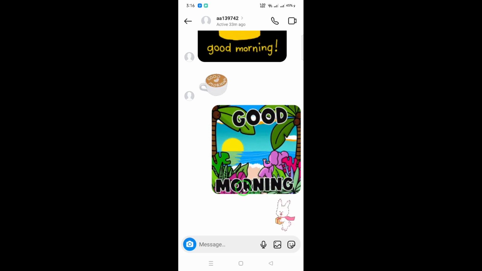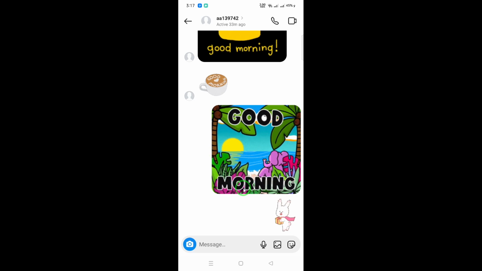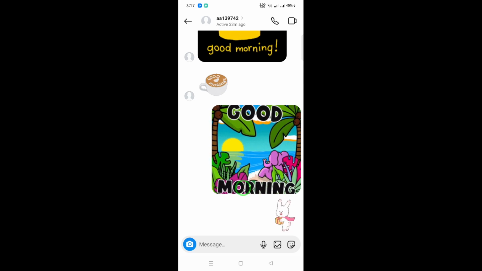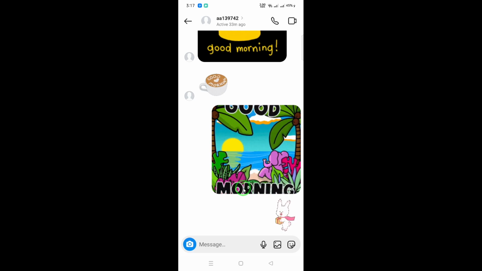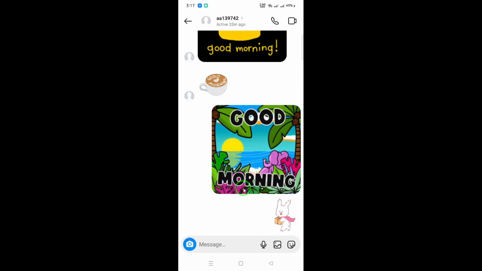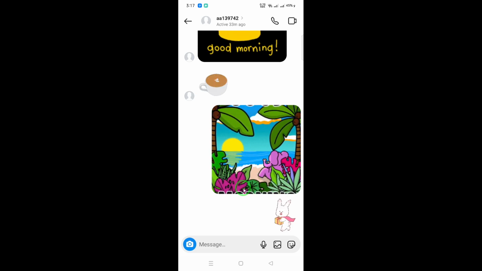Adding GIFs to your favorites is a fantastic way to streamline your messaging experience on Instagram. Instead of searching for that perfect GIF each time, you can quickly pull from your saved collection. This not only saves time, but also enhances your conversations with friends.